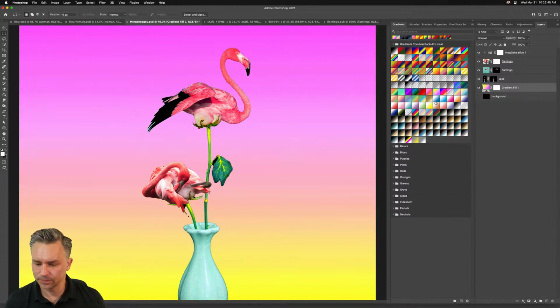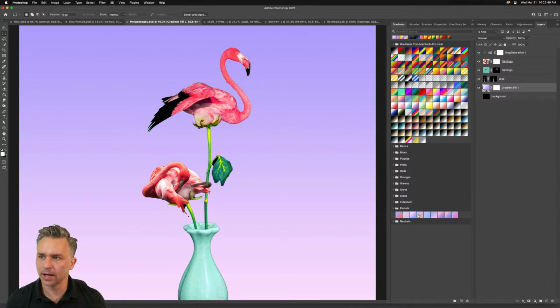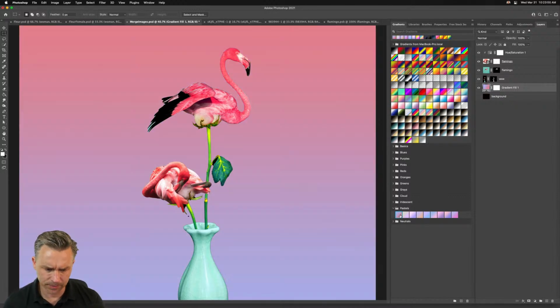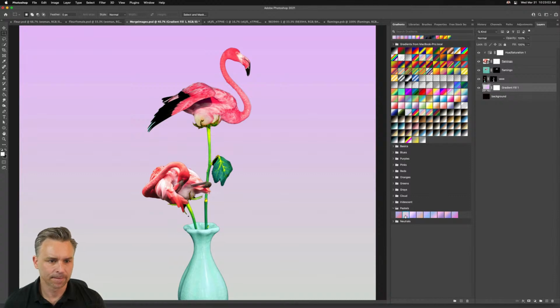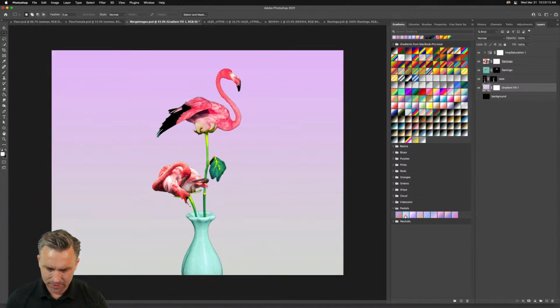Let's see what else we got. Yeah, I would go with something like this. Something nice and soft that just kind of has the subject stand out a little bit more. Okay. Flamingo flambe, you guys. Flamingo rose. Flamine rose. That's what I was going for, or something like that. So that looks pretty good.